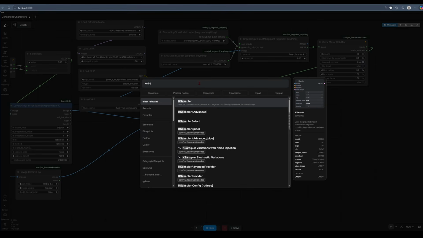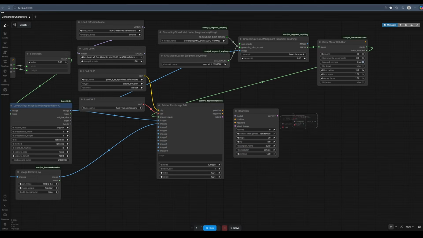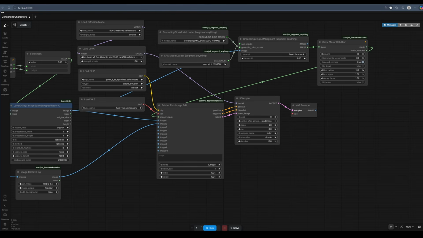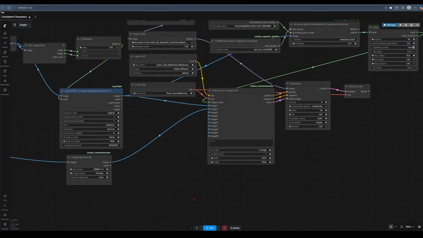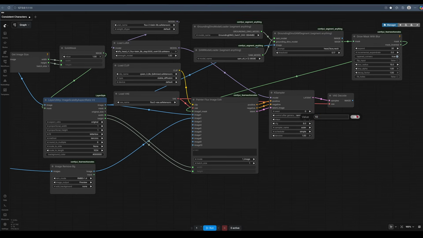We are almost done. Now, add K-sampler and VAE decode. Wire up the model, conditioning, and latents. Sorry, one more thing I forgot. We need to make sure Flux generates our new face at the exact right size. Take the width and height output and plug them directly into the width and height inputs at the bottom of the Painter Flux image edit node.